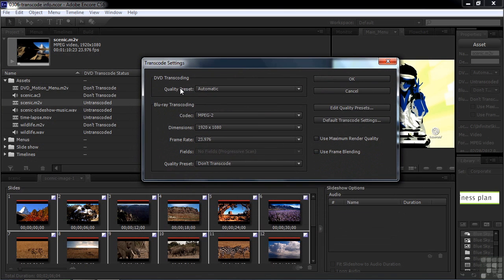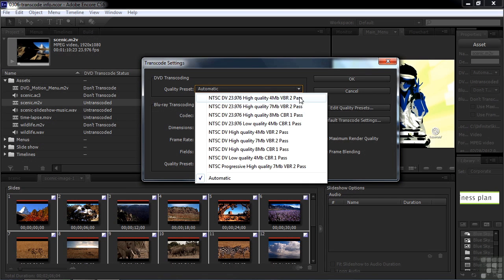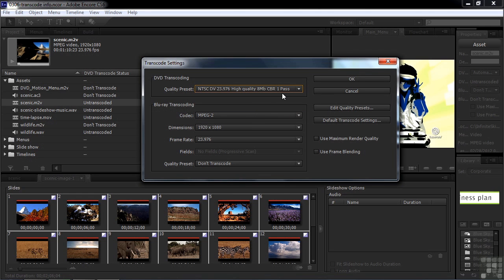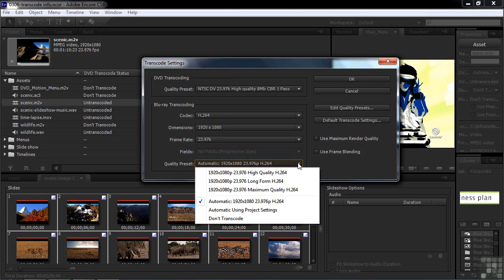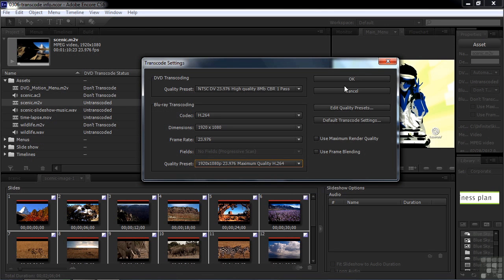I'll try with the quality presets for DVD. Right now, it's automatic. But I'm going to change that to something, let's say, high quality, 8 megabits and constant bit rate, and we'll just change it to that. And I'll change the Blu-ray from MPEG-2 to H.264 just to make a difference, and change the quality preset from automatic to something that's not automatic. We'll go maximum quality. Click OK.